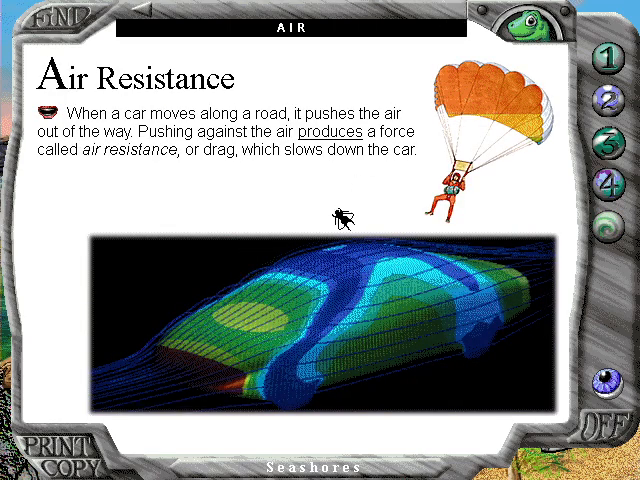Air resistance. When a car moves along a road, it pushes the air out of the way. Pushing against the air produces a force called air resistance, or drag, which slows down the car.